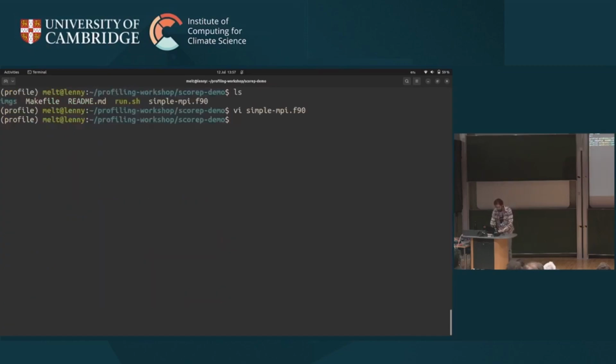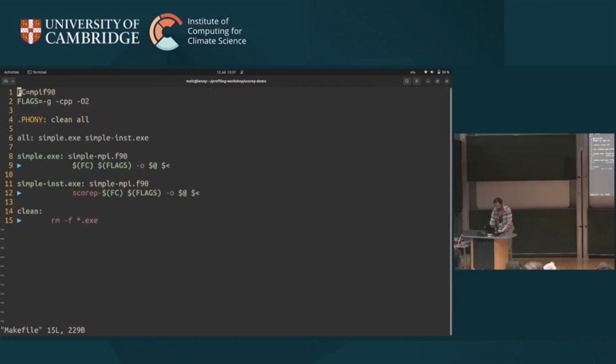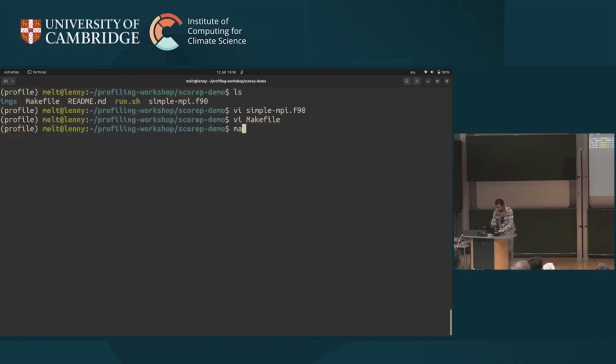So first of all, we want to build this code. I've got a makefile that's included. It relies on you having OpenMPI installed already. There are instructions in the README on how to install OpenMPI if you don't have it already. I'm going to run make all, which is going to build the classic binary, so not instrumented at all. But then I'm also going to use the scorep wrapper compiler, scorep-mpif90, and that is going to instrument the code. Okay? So let's make this.